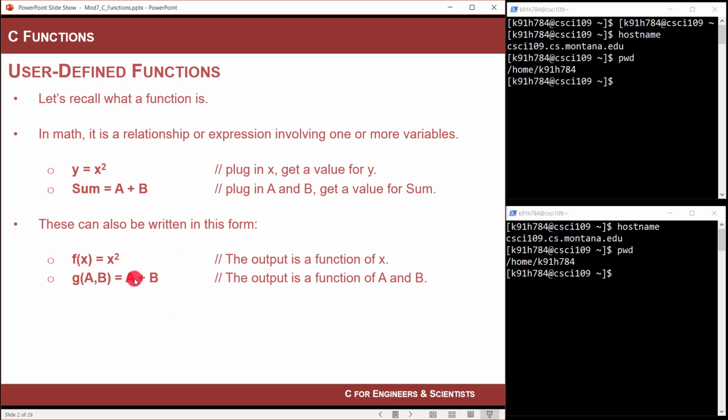You could also write them like this, where you could say, for example, this is a function of f. So f of x is equal to x squared. That means that the function is dependent upon the variable x. And in this situation, you could say g of a and b, meaning that the function g is dependent upon the values of a and b. Now, I want you to think about that, because when we code these up in C, that is the form that we're going to use to basically define the functions.